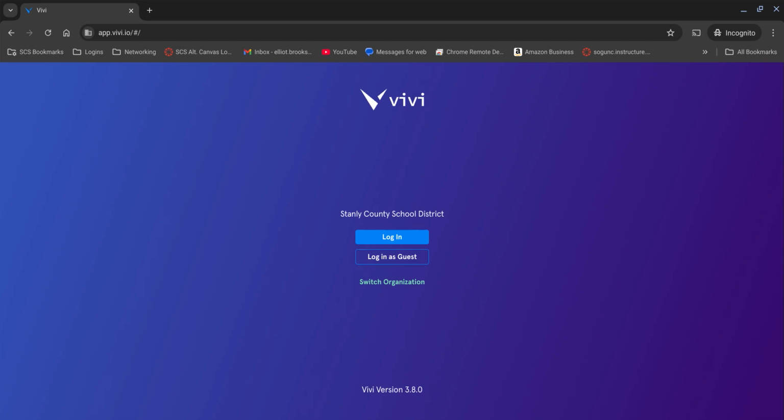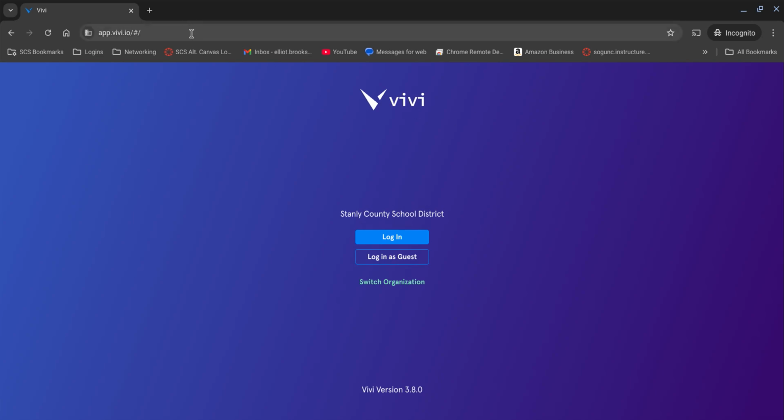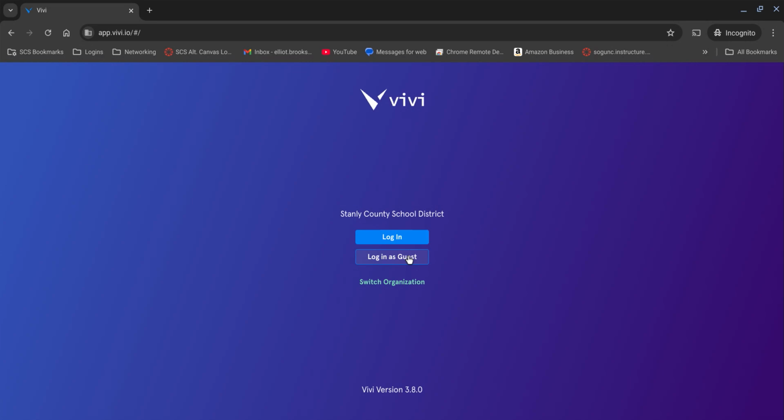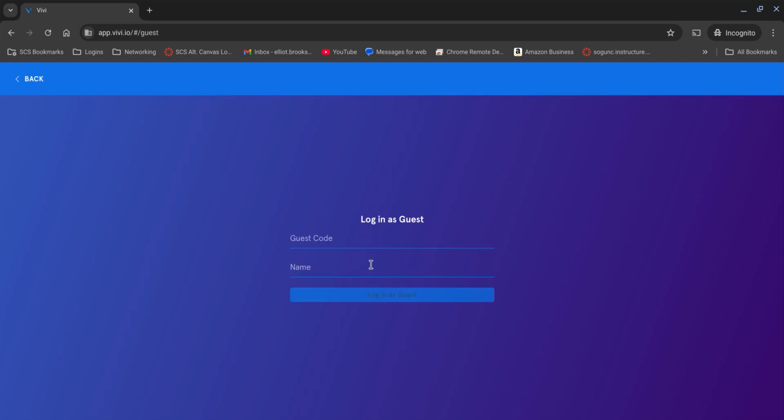So this is room specific though. It's not a guest code that will work on all displays. It'll only work on the display that that code came from. And so let's say I'm a guest. I'm told I need to go to app.vivi.io, and then I just log in as a guest. As you can see, I need a guest code. I can't just get in and start casting.